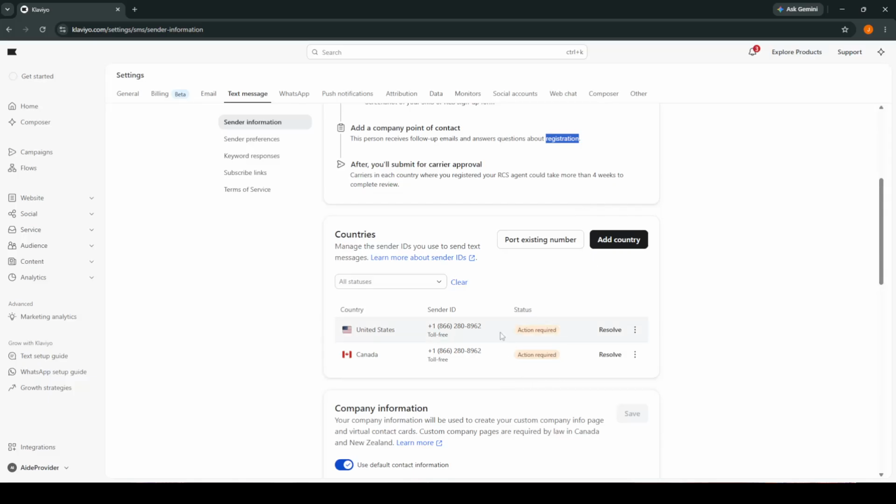That covers everything you need to know for starting your SMS marketing setup in Klaviyo by going to Settings, opening text message, clicking Set up Sender Information, and selecting your country.